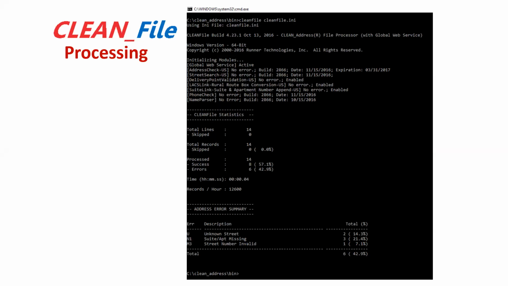The standard way of calling CleanFile is by putting CleanFile and the name of the INI file. A lot of people run 15 or 20 different kinds of INI files in the directory that holds it. So you would run CleanFile alumni update.ini, CleanFile new hires.ini, CleanFile something else. You can also change the name of CleanFile to match the INI. If you double click on CleanFile in this instance we're looking at here, cleanfile.ini would automatically be run.